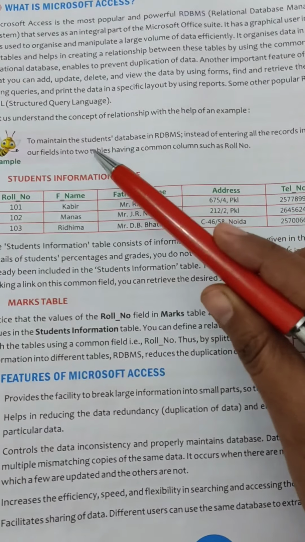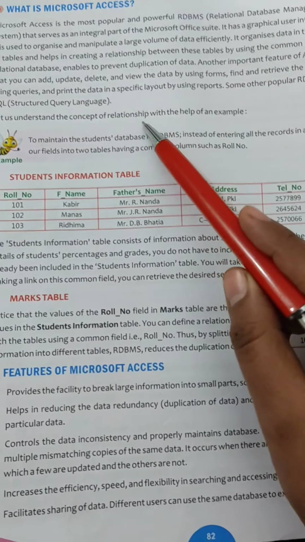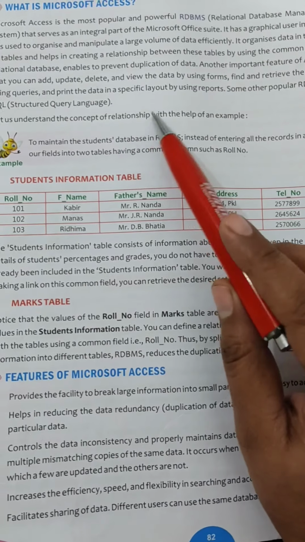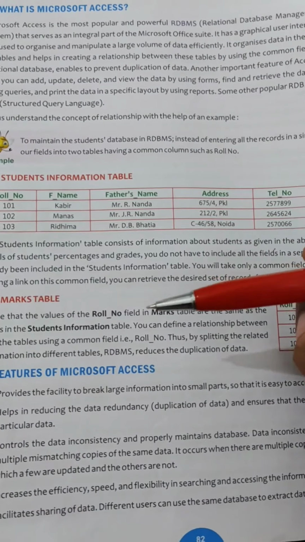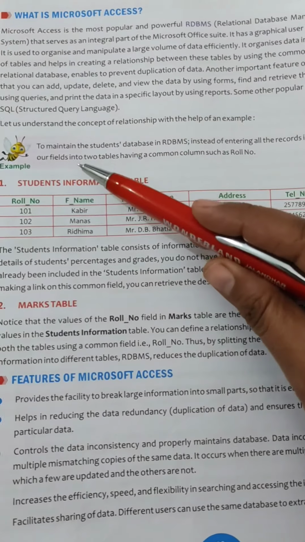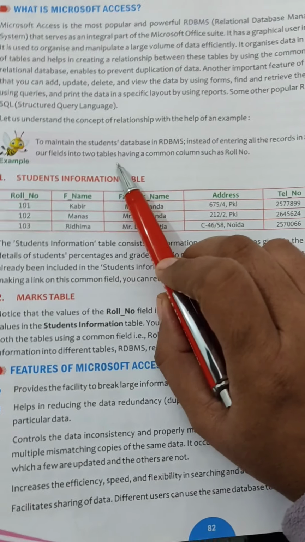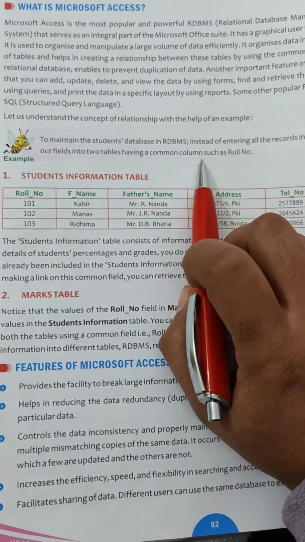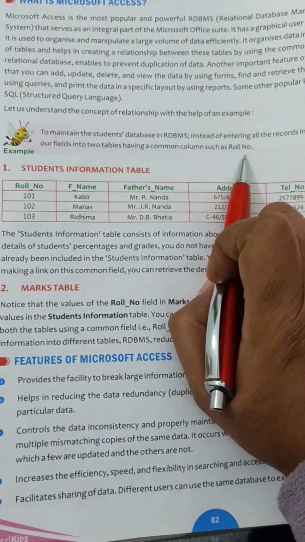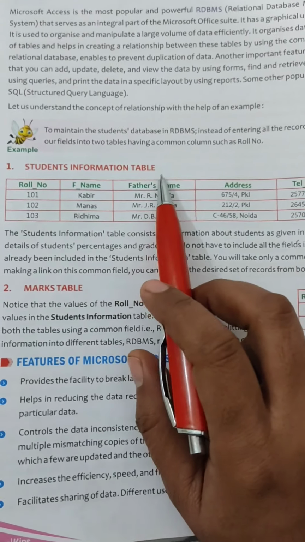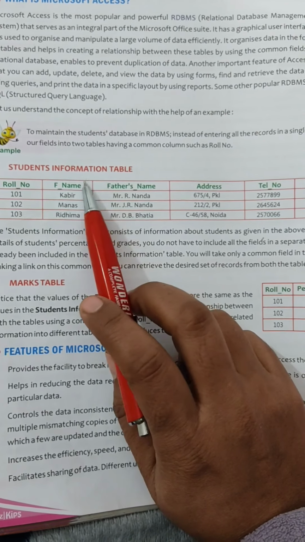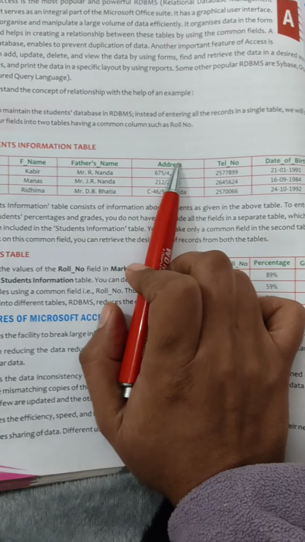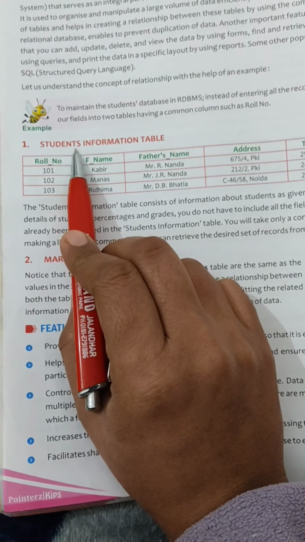So we are having a student database. If we maintain a student database in which we enter all the records in a single table, it will become a long and complex table. So we split the fields of our table into two tables, and both the tables have a single common column, that is roll number. So first is the students information table, in which the following fields are included. First is roll number, then full name, father's name, address, telephone number and date of birth. These fields are included in the students information table.